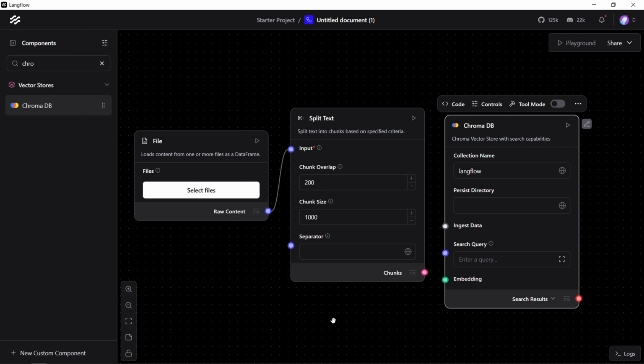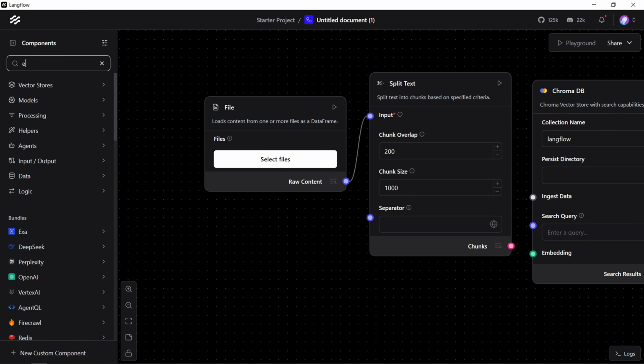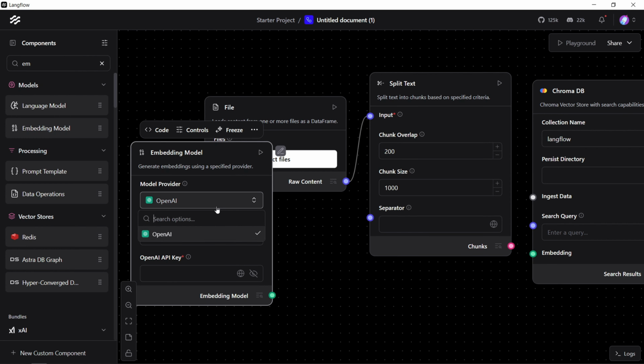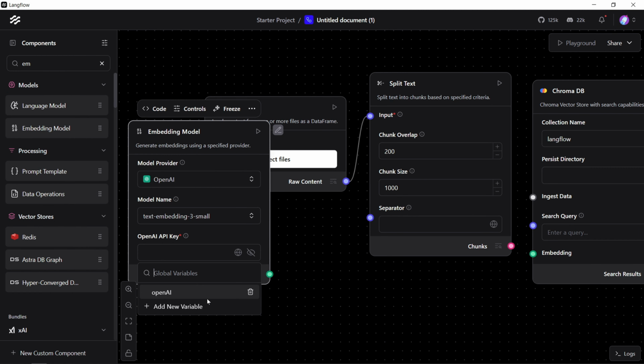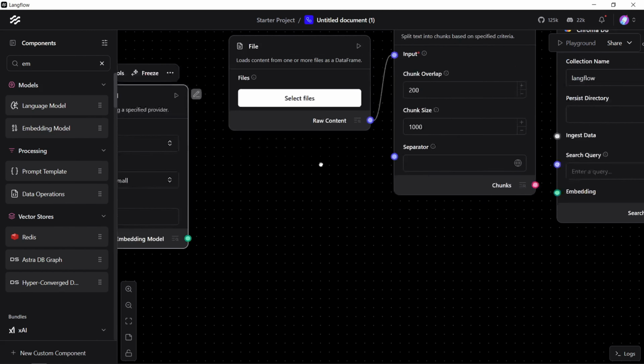Now, let's see if we can zoom out. Okay, so next we need our embedding model. Since we're going to be using OpenAI, we could bring in our embedding model and just call this OpenAI. We could leave the model name. Then we need an API key. Definitely, you need an API key to be able to use this embedding model. I have an API key already set up in the global variables, so I'm just going to add that. Then we have to make sure the connection is properly done.